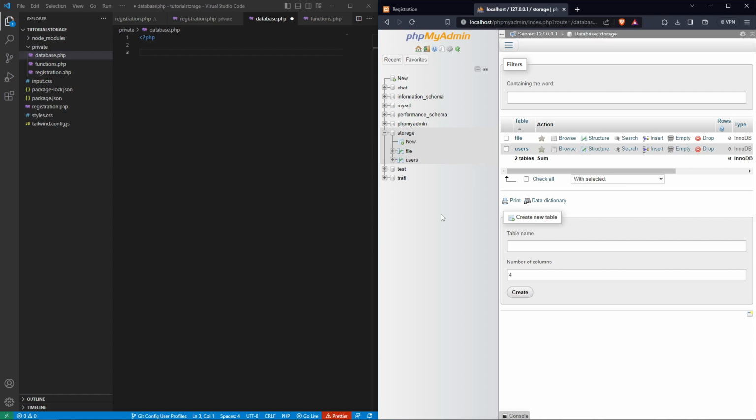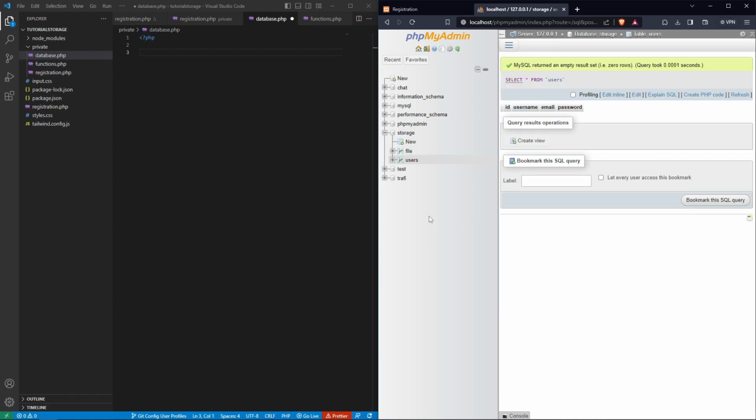But for now I just want to make everything quicker, so you will be able to download the SQL file from the description down below with the source code for this whole project as well. So I have this users table here. This is what we are going to need now. So let's just connect to the database.